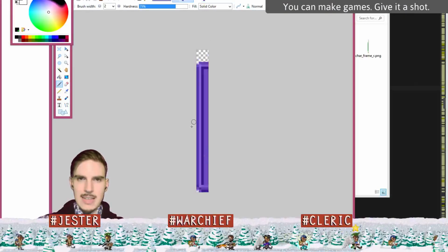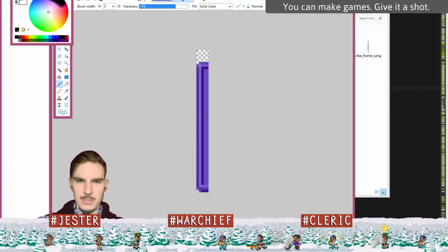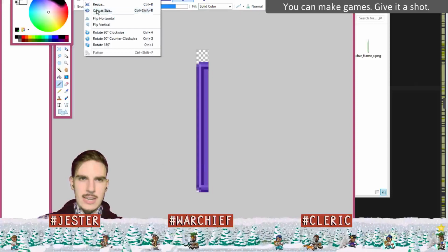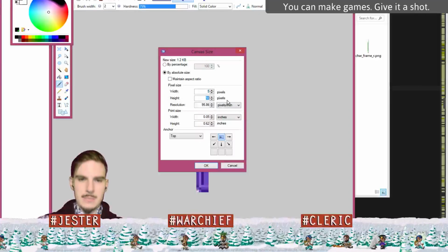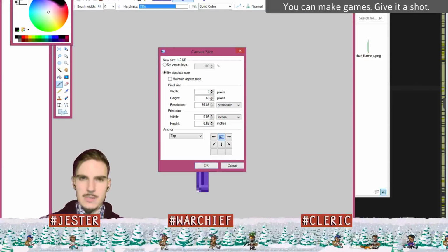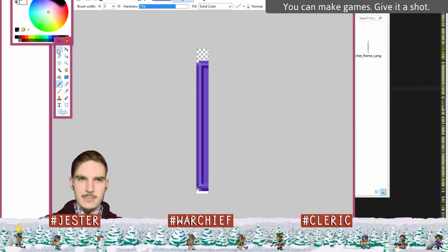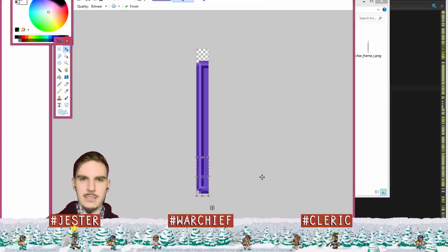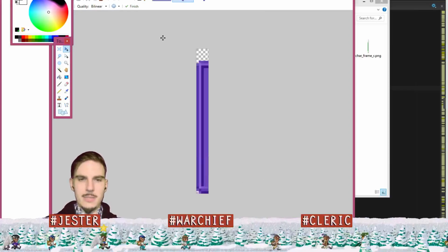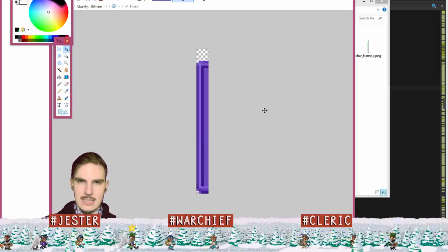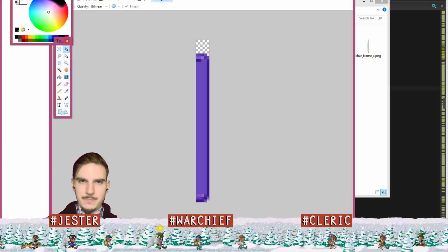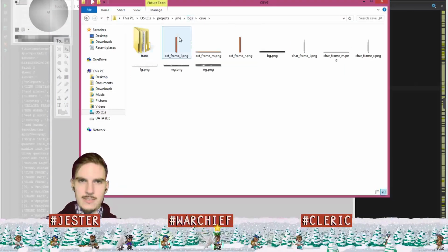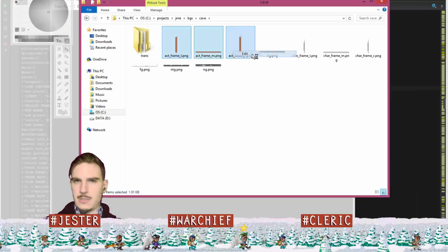I accidentally shortened this one by 1 pixel too many. Alright, so image, canvas size, let's bump this up to 60, which is what it's supposed to be. It's easy to fix, because this whole bar is really the same thing all the way down, so I can just stretch it out by a pixel, and that is excellent. So that was the forest, and then the cave. I think the cave should be good. This is the first one that we did.